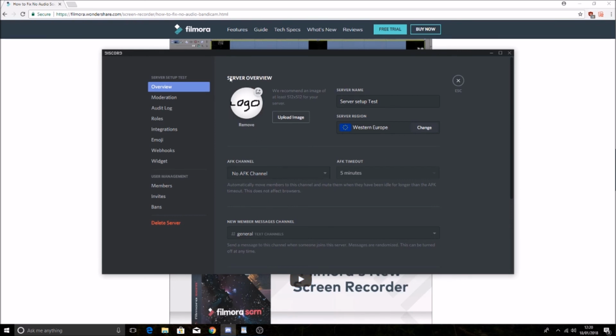You can change the logo here. You can change your name if you want. Change your server region here. Add no AFK channel, or you can create one: just put AFK and then add it there. And then this is a timeout for it, so I think the max is 30 minutes, and that's when they'll go into the AFK channel.